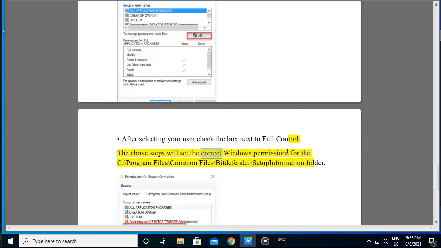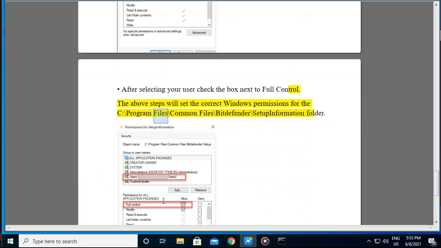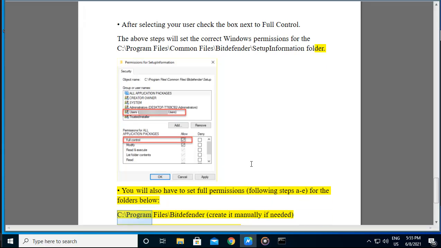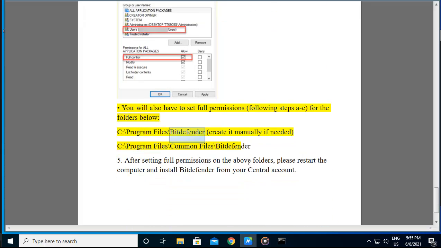The above steps will set the correct Windows permissions for the C:\Program Files\Common Files\Bitdefender\Setup Information folder. You will also have to set full permissions, following steps A to E, for the folders below: C:\Program Files\Bitdefender, created manually if needed, and C:\Program Files\Common Files\Bitdefender. 5. After setting full permissions on the above folders, please restart the computer and install Bitdefender from your Central account.